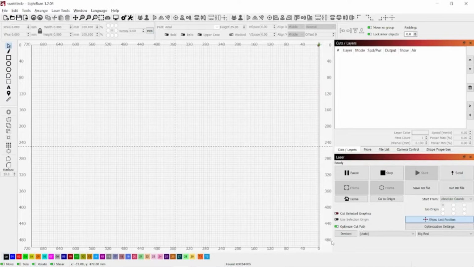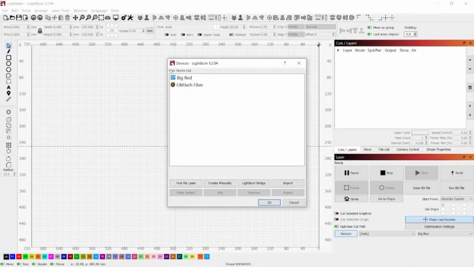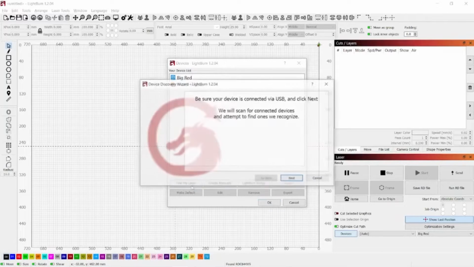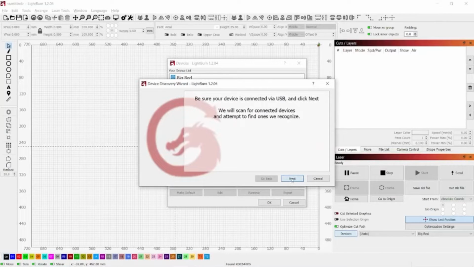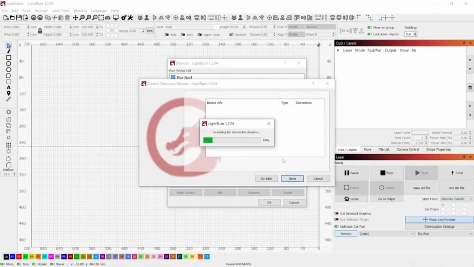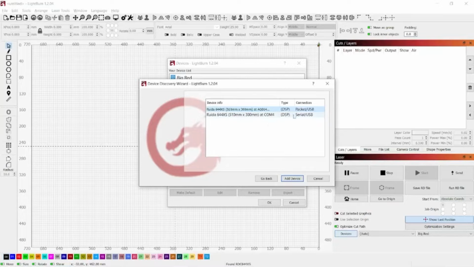So now, go to the lower right-hand corner of the screen and click this tab that says Devices. I already have two OMTech lasers, an 80-watt and a 30-watt fiber. If you don't have any other lasers, this will be empty. So just go to Find My Laser and click Next, and it will scan for your controller. So here it is. We want the serial USB, and just click Add Device.